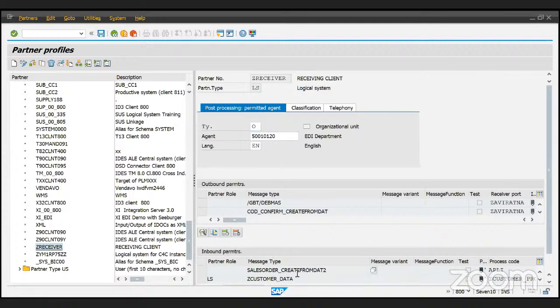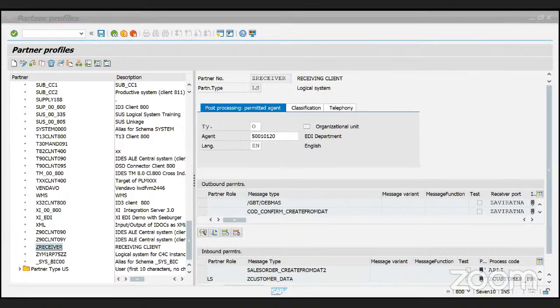Now our IDOC is ready. Let's trigger one IDOC. We don't have any second system available from where we can send this information. So what I'll do is directly go to WE19, and from there we will create one IDOC for us.